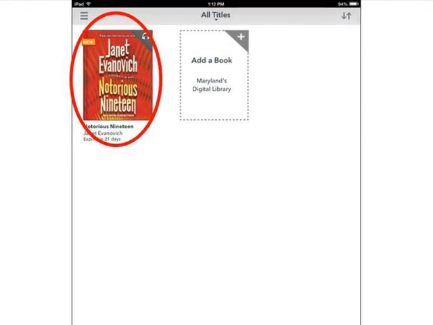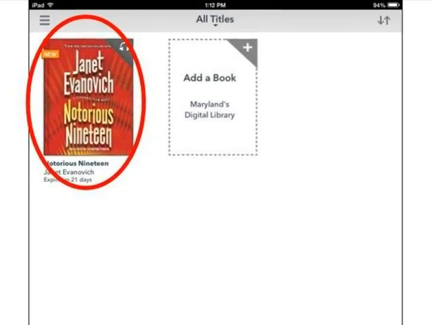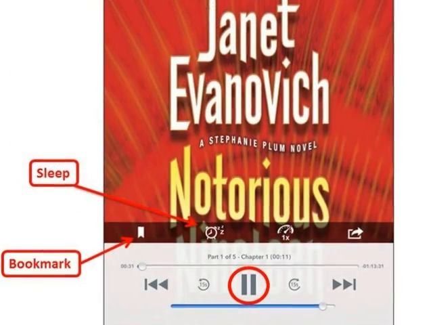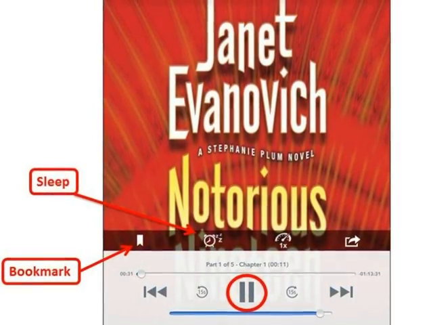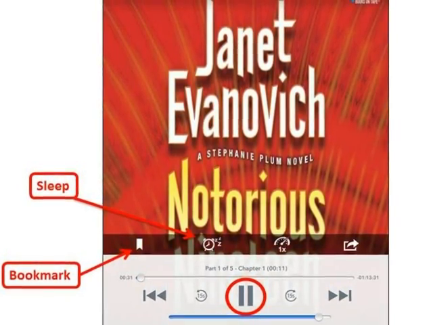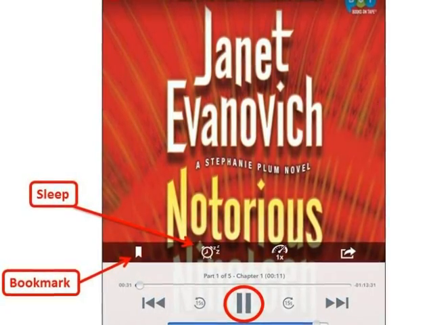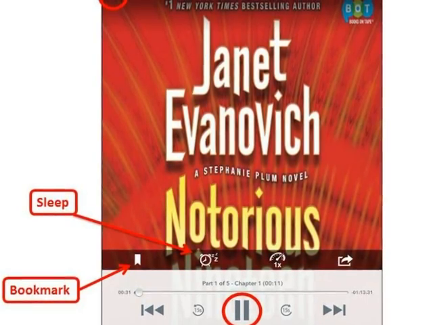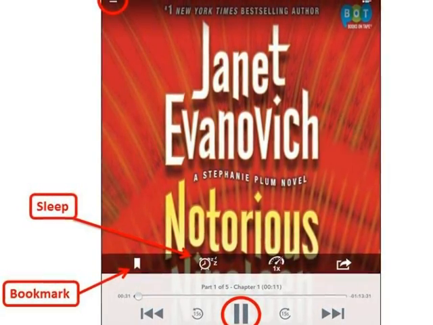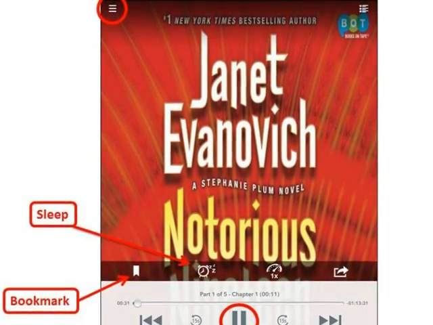To open the book and listen to it, tap its cover on the app's bookshelf. While the e-audio is playing, you can place a bookmark at a particular place to be able to listen to it again later, or set the sleep feature so that the audiobook will automatically stop playing after a specific period of time has passed. Tap the pause button at any time to stop the playback. You can also return to the bookshelf or check out another book by tapping the menu button again.